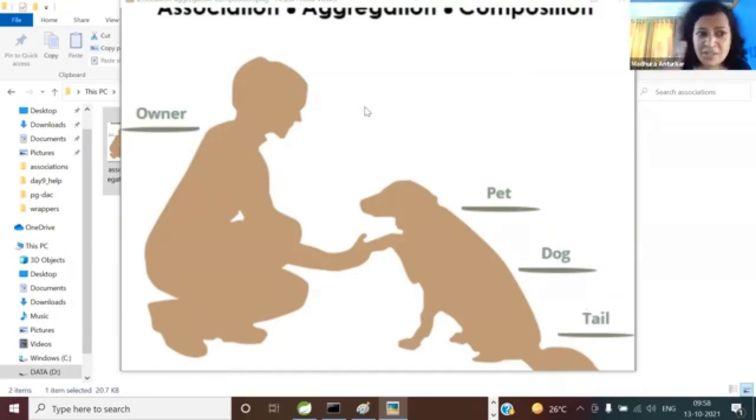And now, tell me, what is the relationship between dog and a tail? One picture says it all. "Has a". And I know there are some breeds of dogs, miniature pinscher and others, that hardly have a tail. But forget about that. When you say dog has a tail, can a tail exist without a dog? It's a simple example. So what is the type of association between dog and a tail? A composition.